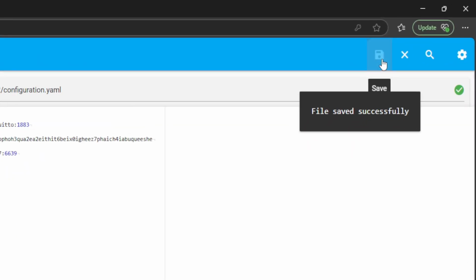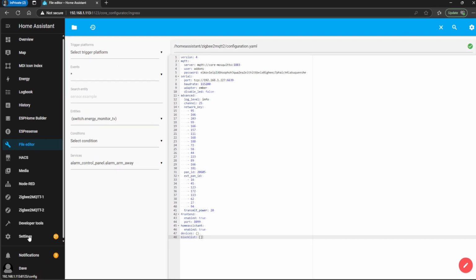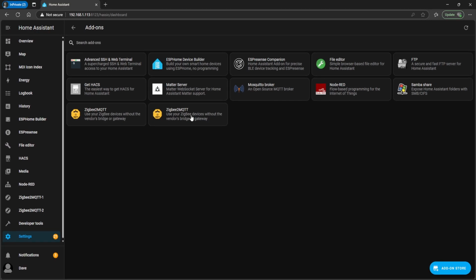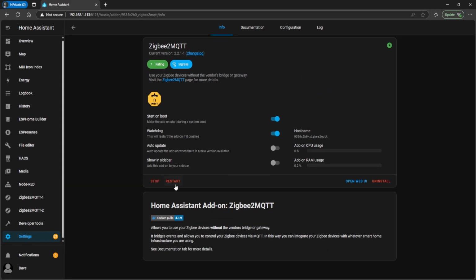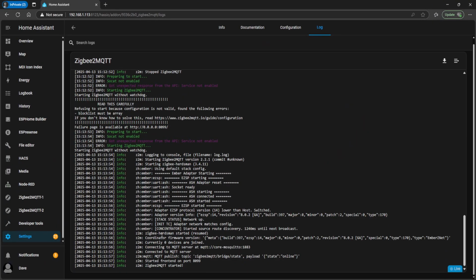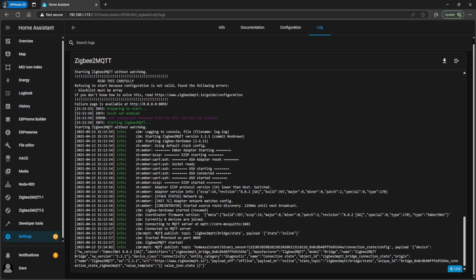Now we're going to click Save. We're going to go back into Settings, go to Add-ons, back into the Zigbee2MQTT service, restart, back into Logs, and now you can see there's no error messages and it's working. I just thought I'd mention that because that's a headache I've experienced, and in case you see that error, you now know what it is.